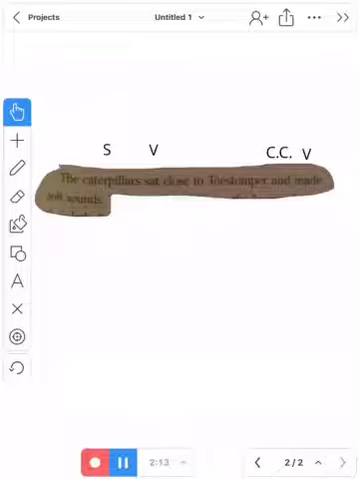So who or what is the sentence about? The sentence is about caterpillars. That's a subject. And what about the caterpillars? Well, they sat and made soft sounds. So there's a coordinating conjunction right there.